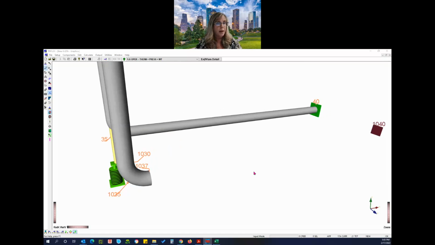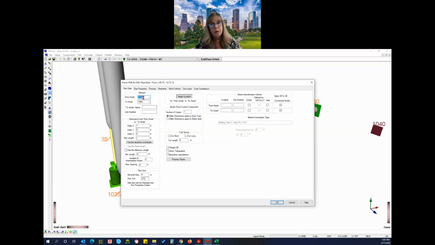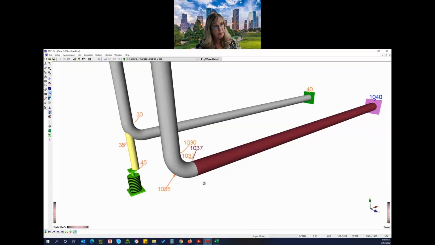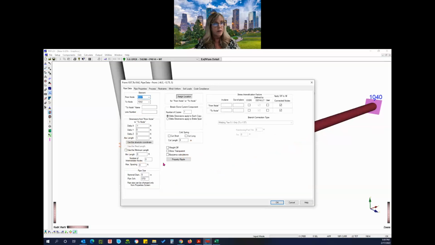Okay, so I'll just pick up pipe. It's already set to 1040, and then I'll say 1037. Press tab, and then you'll see that the use the real length becomes enabled. So I'm going to check that, and it'll fill it in. And press OK. So now that we have one that's modeled from 1040 to 1037, we can put our dummy leg going out here. So we keep that as current, pick up a pipe. It's going to default to go in the right direction.